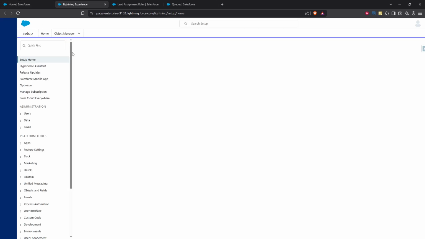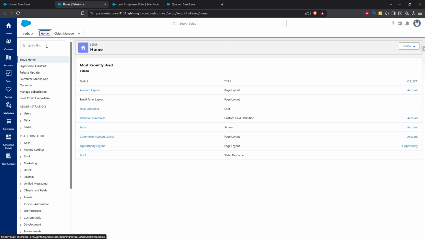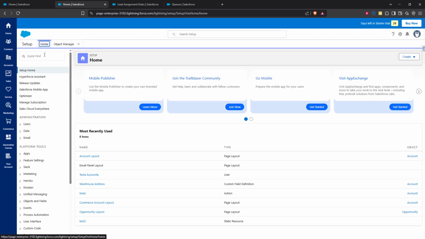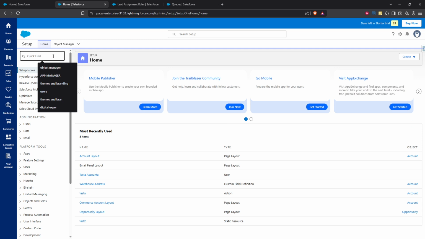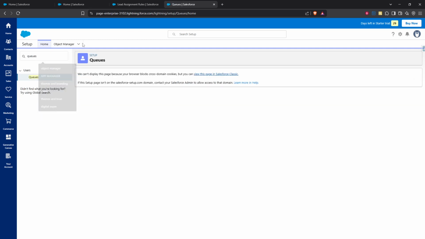Once you're there, take advantage of the Quick Find box, a handy tool provided by Salesforce to speed up your navigation. Simply type in queues. After typing queues, you'll see it appear under the Users section. Click on it to proceed.